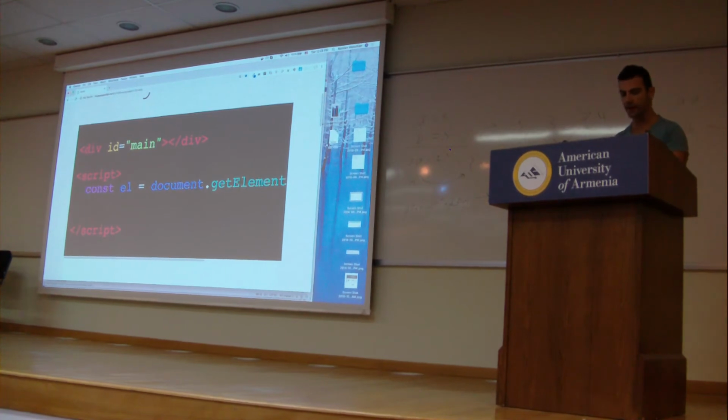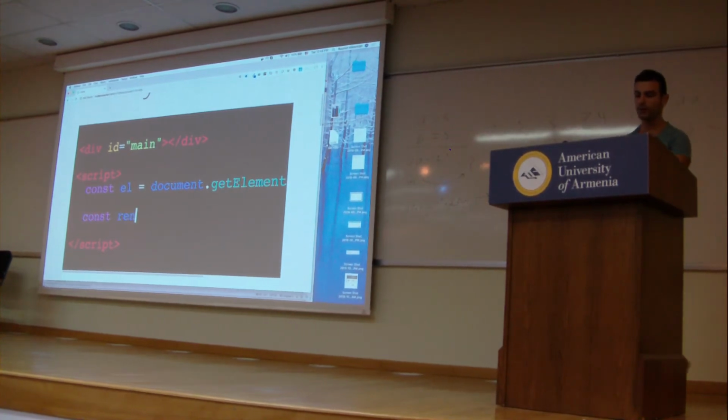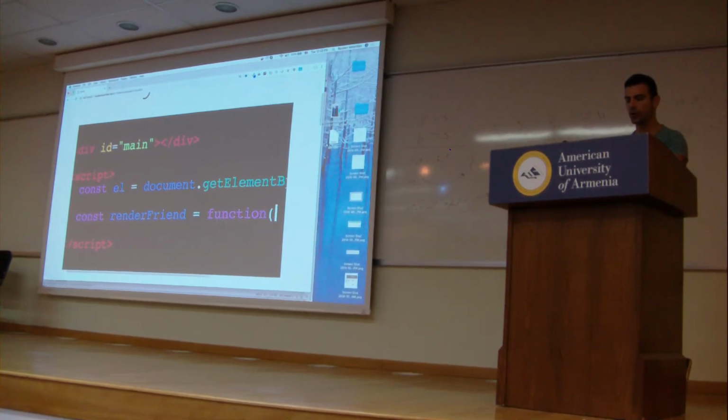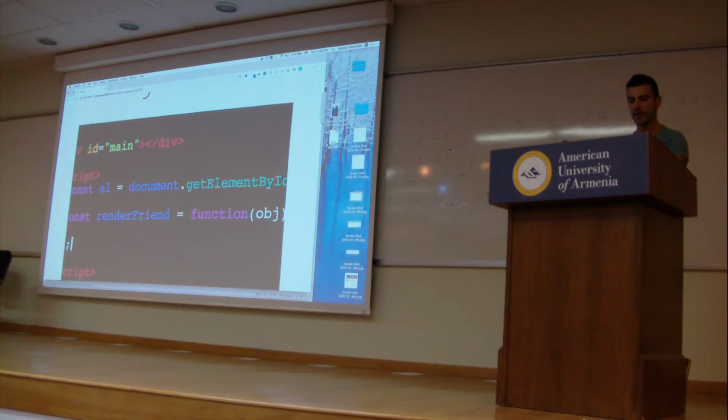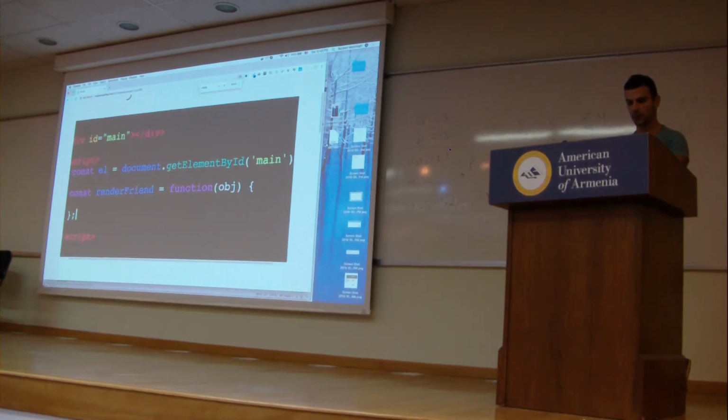So now let me create a function, const renderFriend. A function which takes an object, and that object represents a friend. And let's have this function return some HTML. So return a div. Inside of this div, I want to render the person's name. So I'll do obj.name. There you go.